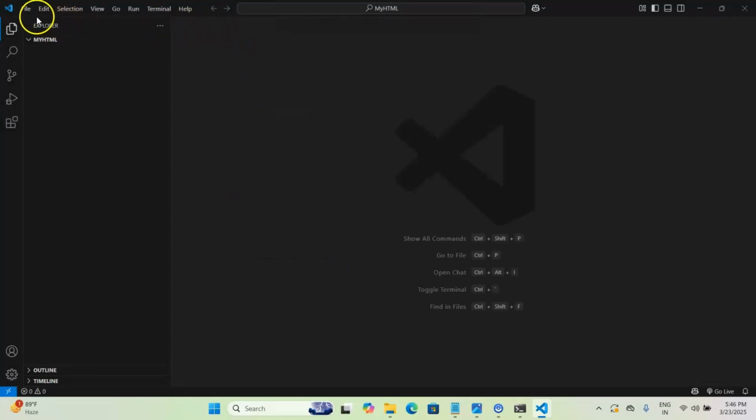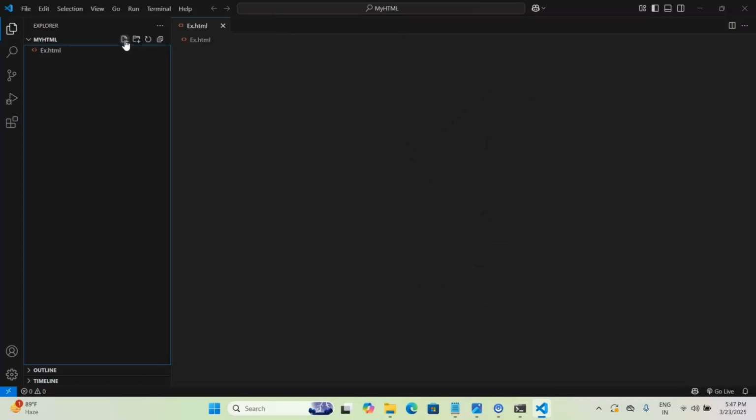Now here you can see this is to create a file, this is to create a folder, and this is to refresh. Like that you can find the options here. I'm going to create a new file, and I name the file ex.html.